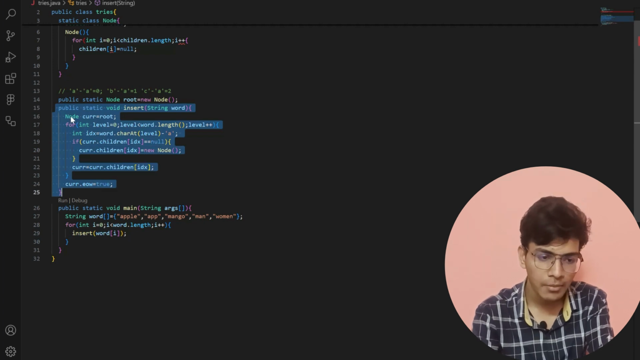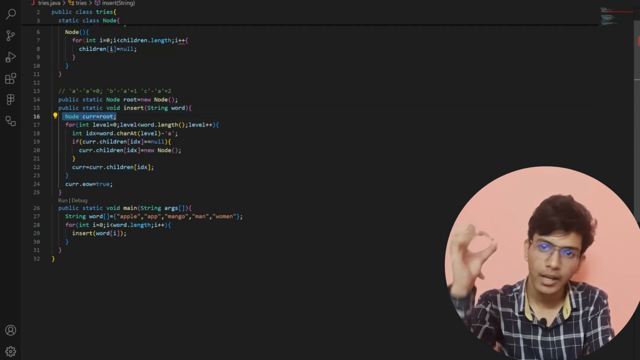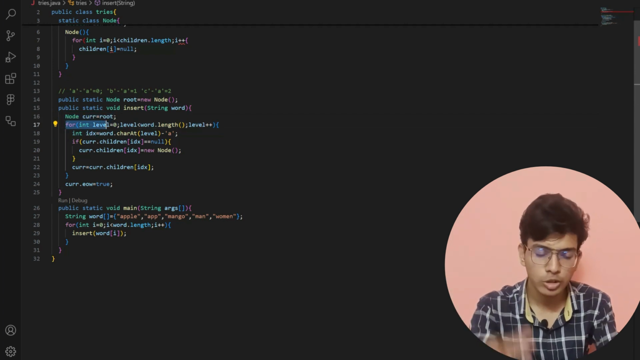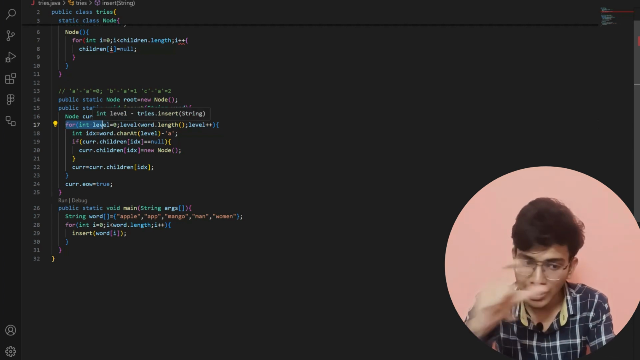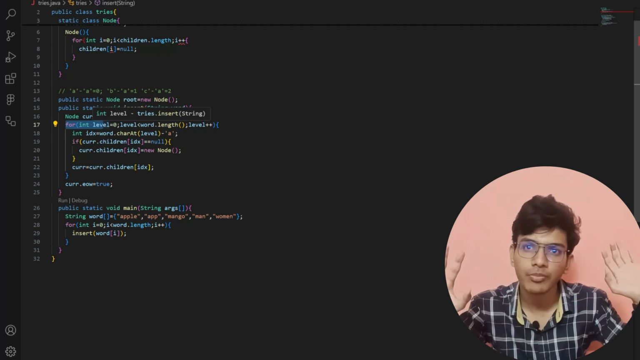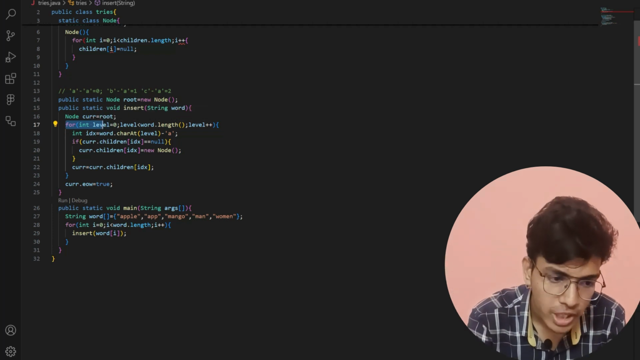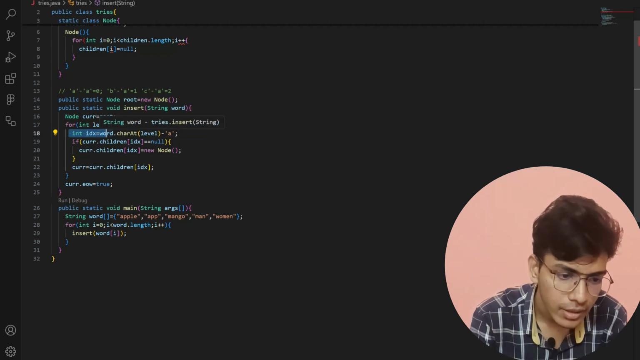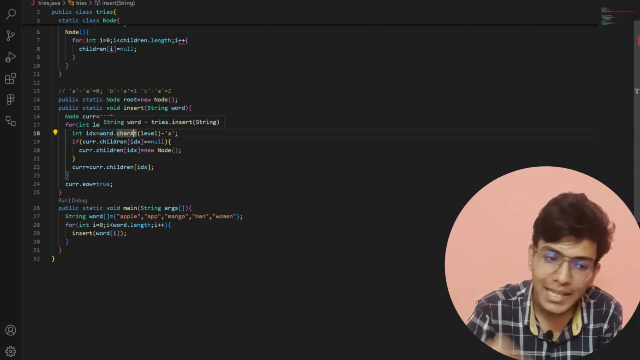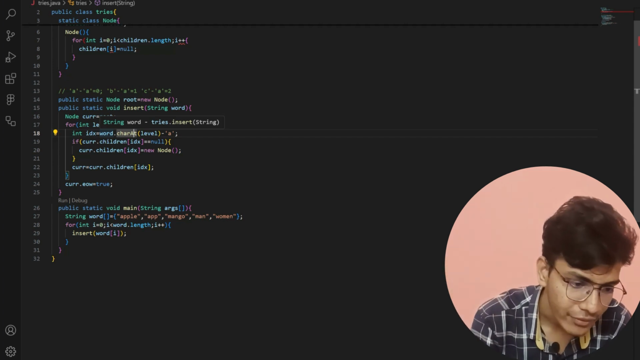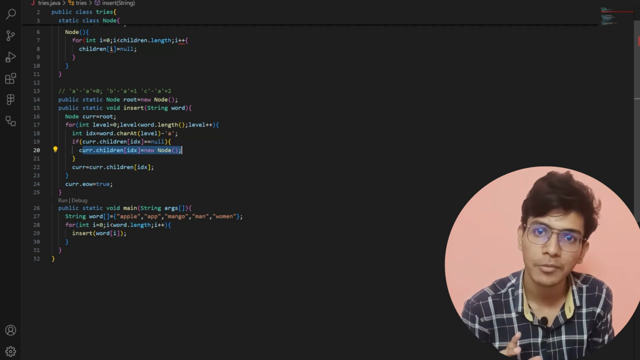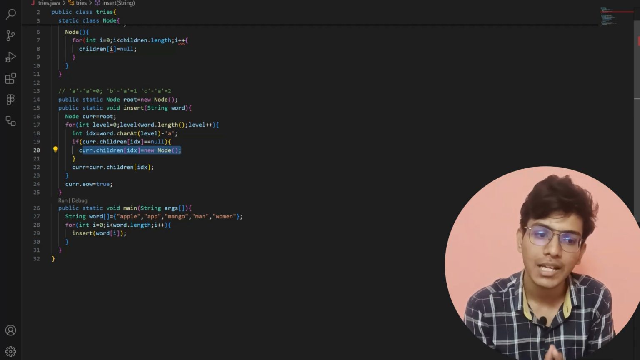In the program, first, in step 1, I am creating a current node, initializing it with the root element. Then I run a loop for level equals 0 while level is less than word.length, that is the end of the word. If I reach the end of the word, I will come out of my function. In the loop, I check at that particular index: if it is null, then I will add a new node, else I will continue. This is what I am basically doing. This is how we will create a trie in our program.